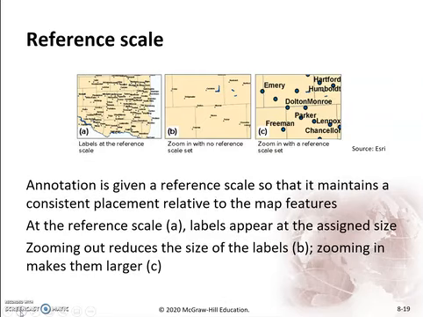Annotation is given a reference scale so that it maintains a consistent placement relative to the map features. At the reference scale, labels appear at the assigned size. Zooming out reduces the size of the labels. Zooming in makes them larger.